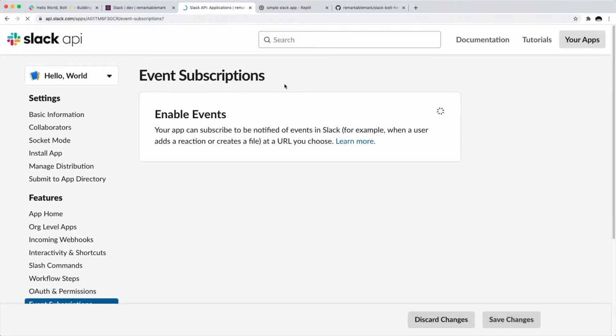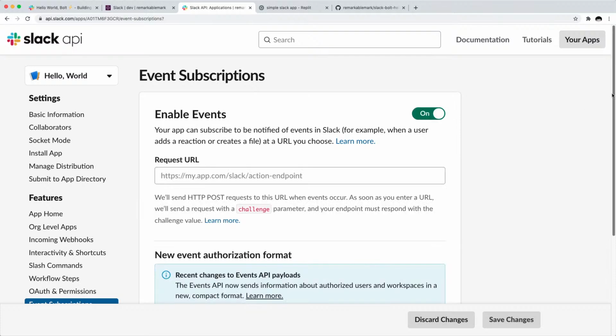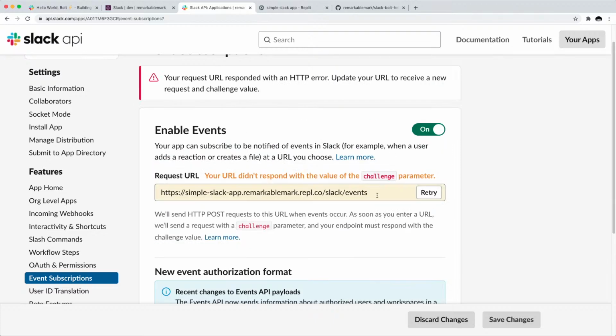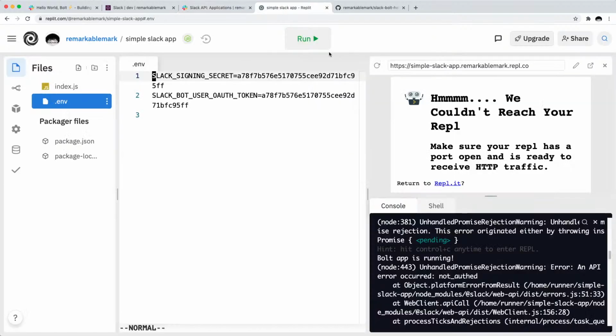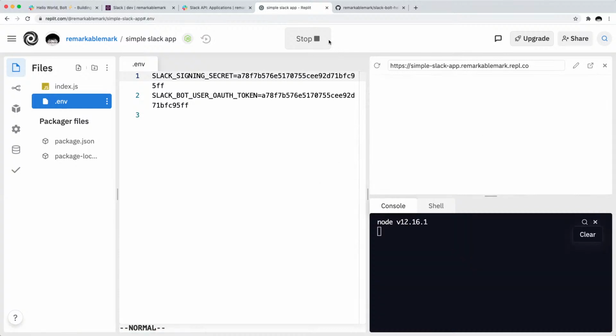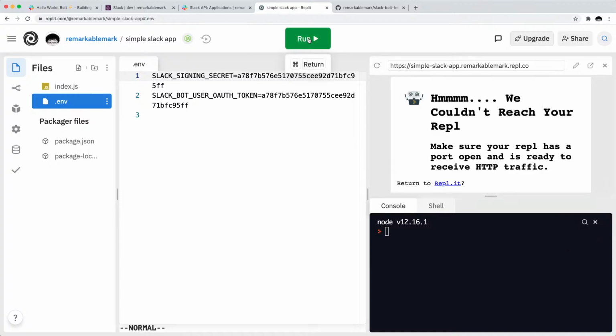Once the page loads, we want to enable our events, so toggle from off to on. The request URL, which was our simple Slack app slash events, didn't respond with the value because the server is off. So I'm going to run. Let me also clear this. Let's actually stop it again and then run it just so we can see our log.